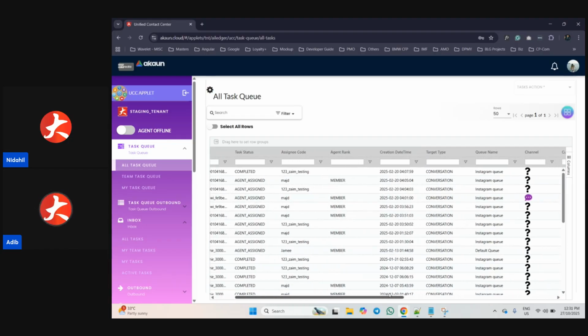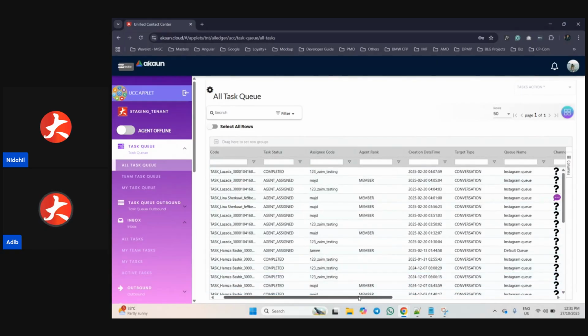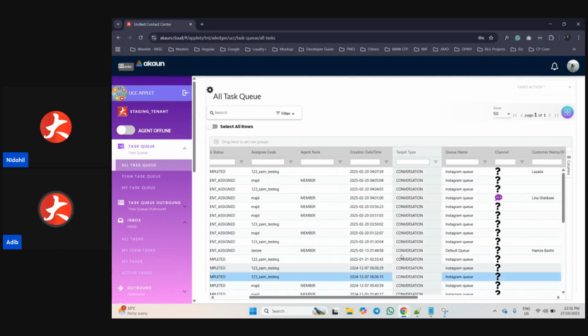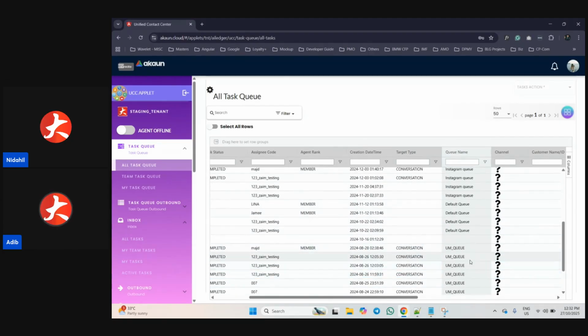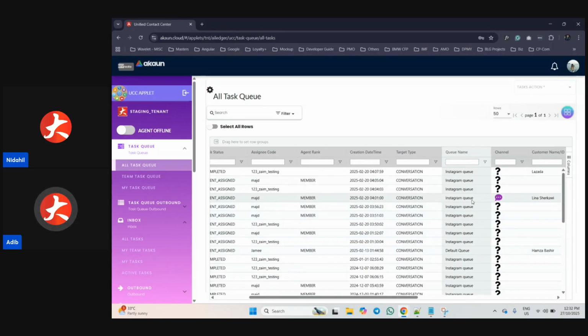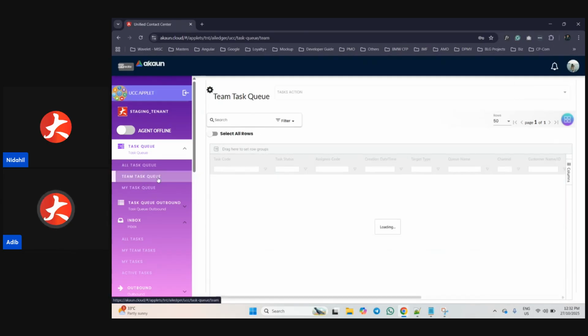Each task in the open queue can be under a secondary queue, which we call, like, Instagram queue, default queue, all those things. This queue is basically used to categorize the agents. Let's say each agent can have expertise in different channels. Based on that, the queue will be created and then the task can be inserted into that queue. That's why we have the team tasks queue here.